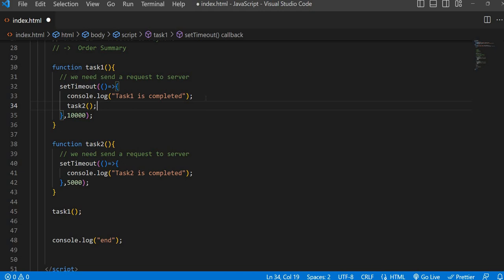Okay, got it? Wait, how do we pass this to task 1 or task 2? Because we don't know when task 1 is going to complete. So right now we should not call it like this. What we need to do is pass task 2 as a callback function. Please try to understand. If you practice, then only you will understand. Otherwise it's very difficult, I'm saying.